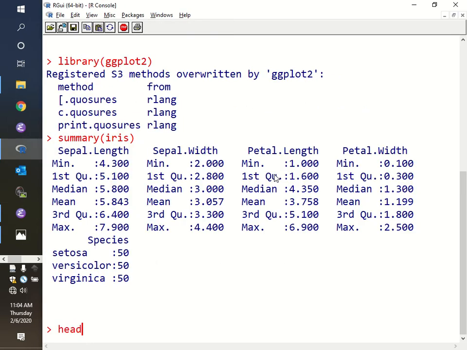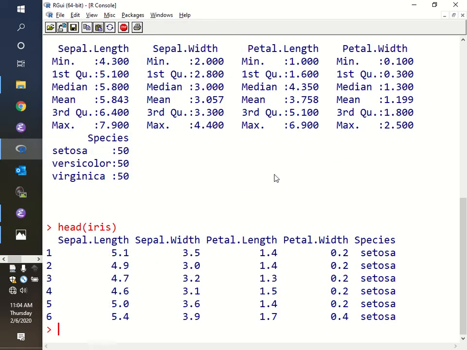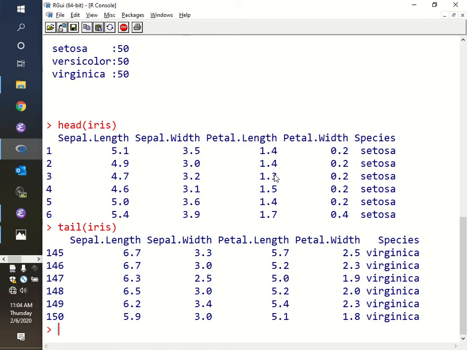So if I say head iris or tail iris, I'm going to get different results out, but they have the same fields. You see that the head is showing us rows 1, 2, 3, 4, 5, 6, while the tail function is giving us the last 6 rows in the table.